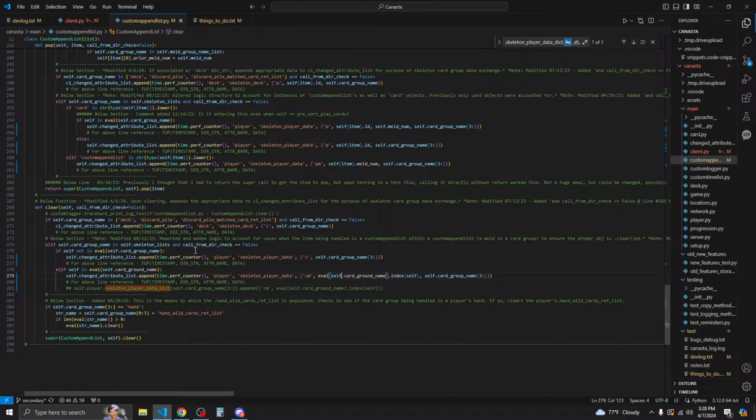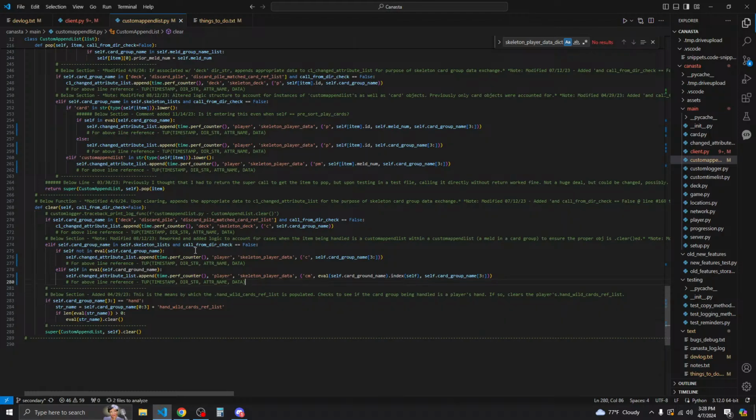So that's basically the meld num, I think. Okay, this wasn't so terribly bad. Yeah, I remember doing all this, so it's kind of fresh in my mind. And now there's no more results here, which is cool. That means we handled every instance of that.